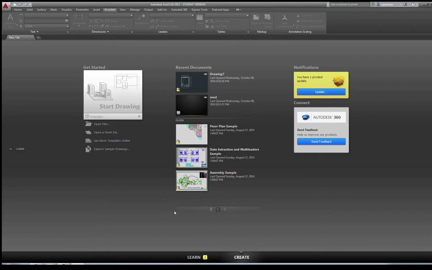Hello everybody and welcome to this crash course 101 of AutoCAD for interior design. In this brief lecture series I'm going to introduce you to how to use the 2D drafting and 3D modeling components of AutoCAD to create the floor plan of a design and then create the elevated three-dimensional model of it.